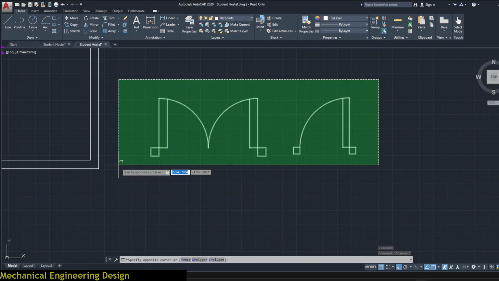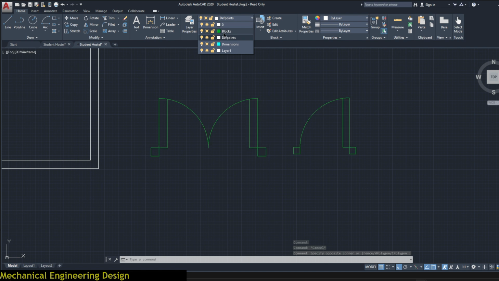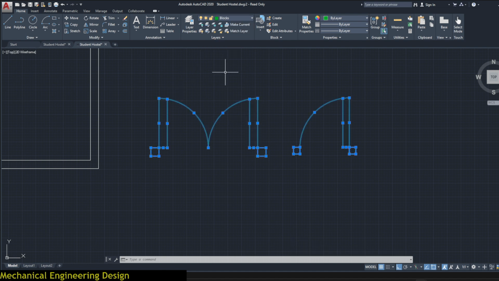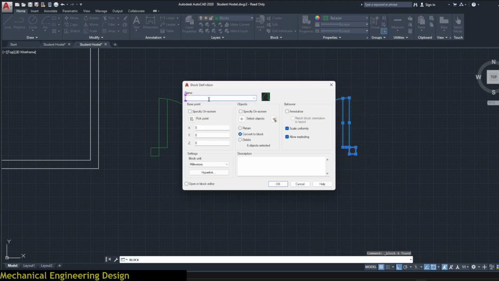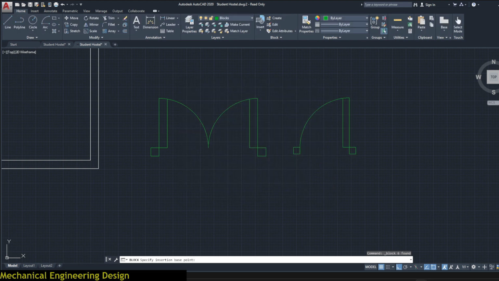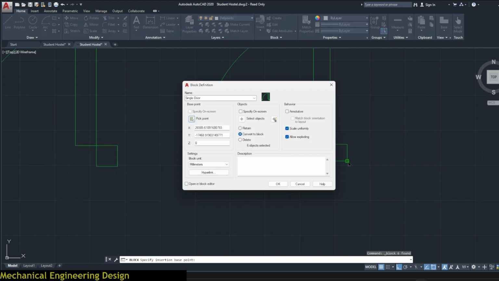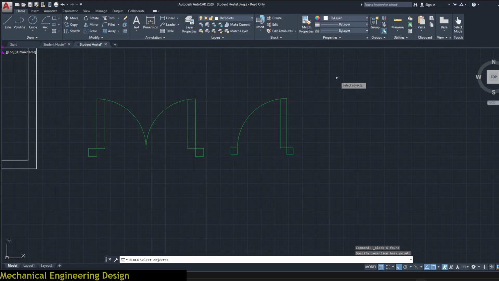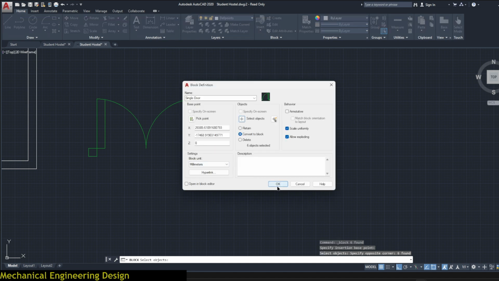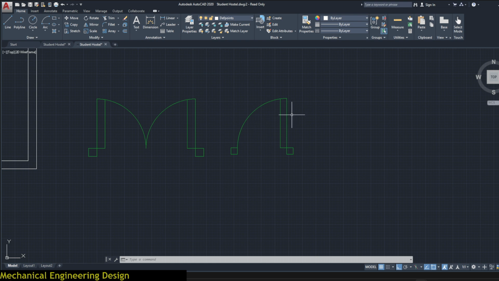So these ones represent block. Give block layer, which is green color, like that. Then just select single door, come to create, for you to create a block, then type single door. And on pick point, just click pick and identify this corner. Go to selection, select this object, press enter, and then okay. So this one is now a block.